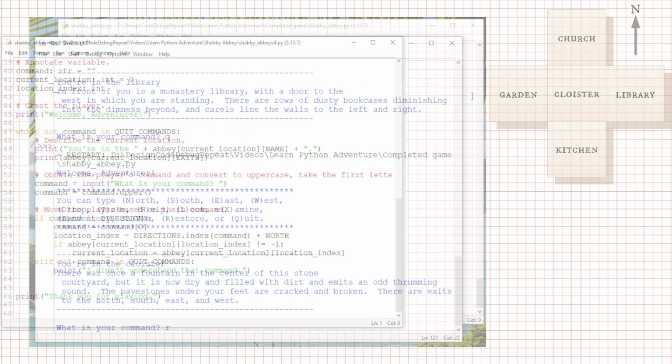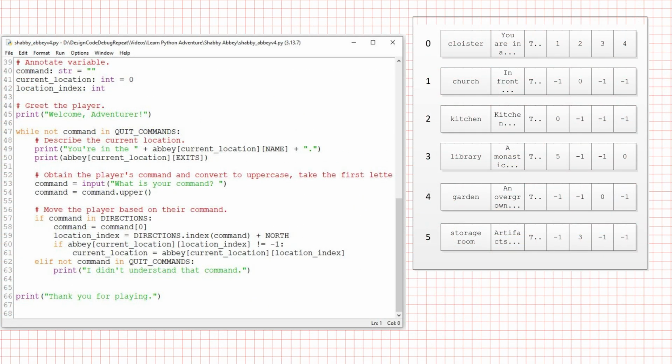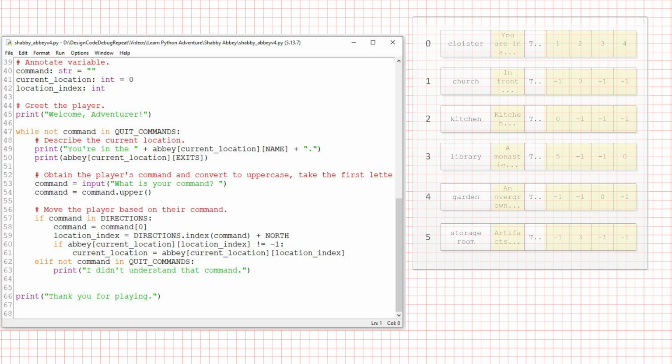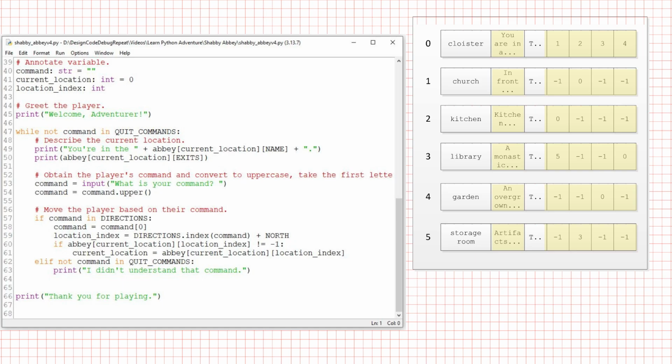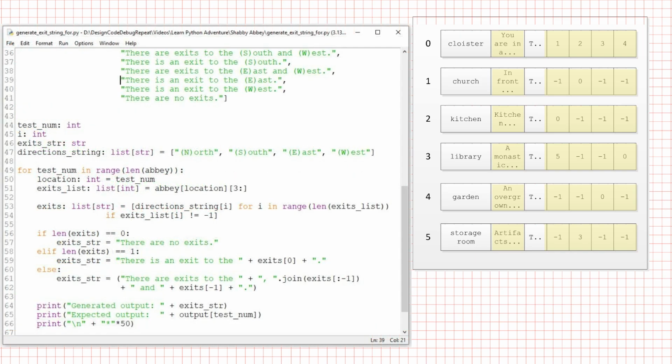Let's get started. So far, we've built a game with a data structure representing our dungeon and a game engine composed primarily of a loop, allowing the user to explore the dungeon until they choose to quit. We also noted that there's some redundancy in the data structure, and we took a step toward remedying that by writing a program that will take a list of exits and turn it into a string that we can display to the player. This is a much better solution for two reasons.